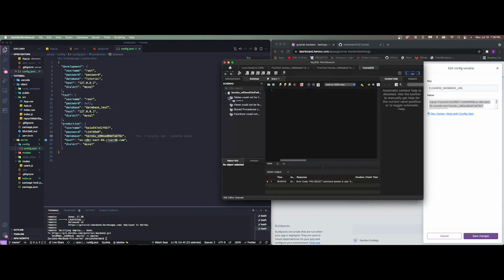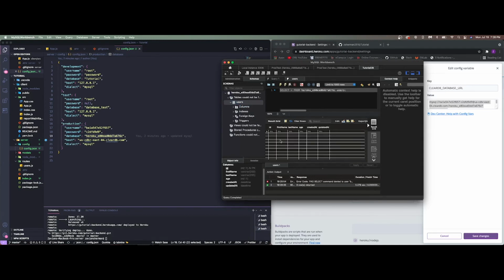So, I mean, our table. You do get this "tables could not be fetched" thing. I don't know why, but it doesn't mean anything. You can still post and add stuff to the database. It just says this. So we do get our user table. As you can see, we don't get anything in our user table though. It's a clear table, so there's nothing in here.